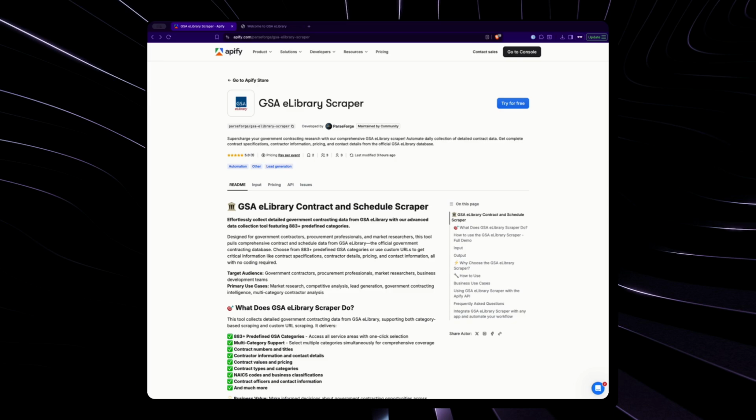Hello, in this video, we'll walk you through how to use the GSA eLibrary scraper.